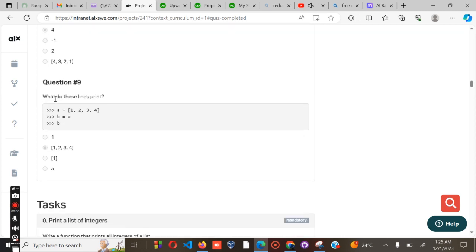Then lastly, our last number before we dive into the task. What do this line print? And we have 1, 2, 3, 4. We have B is equal to A, B. So B and A are supposed to be the same. This is the same as the B. Definitely the answer will remain the same.